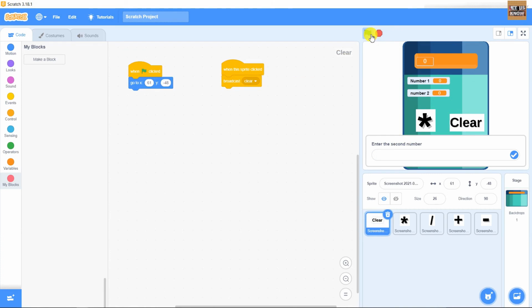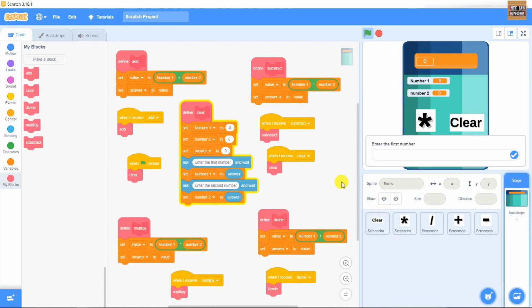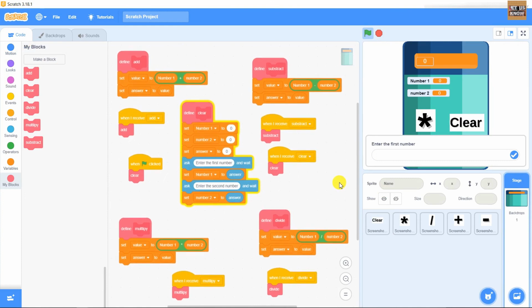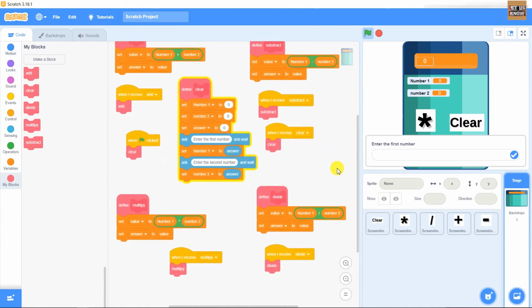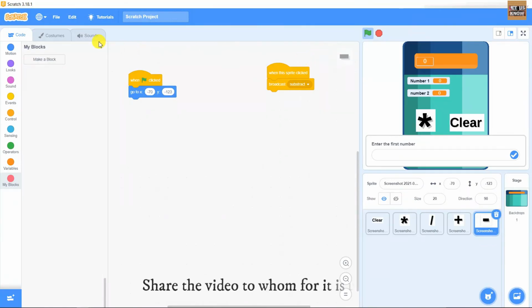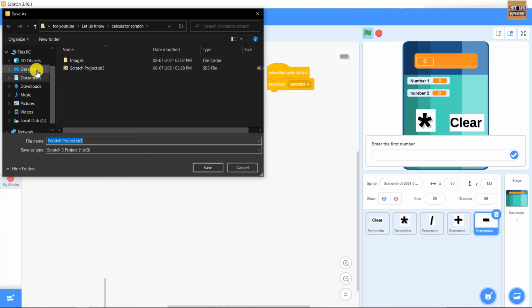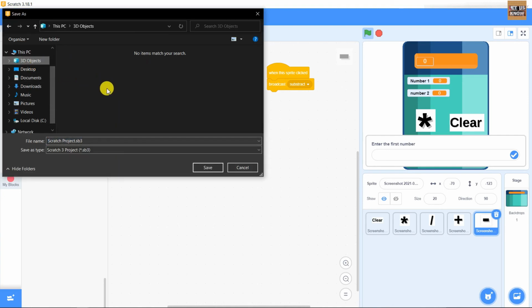So in this video I have created, and you also have created, a wonderful mind-blowing calculator. As a request, please note down all the codes very properly, and to save the file, I have to click on File and Save to your computer, and select the location where I want to save, such as 3D Objects or Desktop, and click on the Save button, okay.